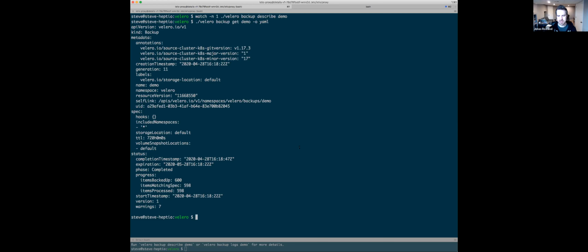Yeah, I just have one question there. I see items processed is lower than items backed up. How does that work? Yeah, so in this case, what's happening is that I also have the CSI snapshot code deployed. I said create a full backup of the cluster. We scraped everything from the API server, and there were 598 of those. We went through and processed all 598 of those.